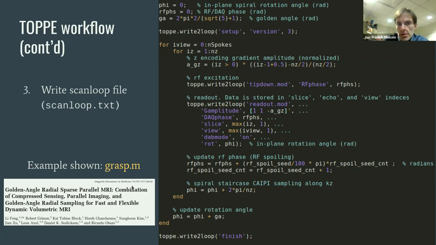So this basically implements, so the .mod files that I just showed, the RF pulse and the readout, and this code that you see here basically implements that entire sequence. So you start by setting, I've chosen to make it RF spoiled, so I'm initializing some phase values here. This is the golden angle increment. And this write to loop function is really useful.